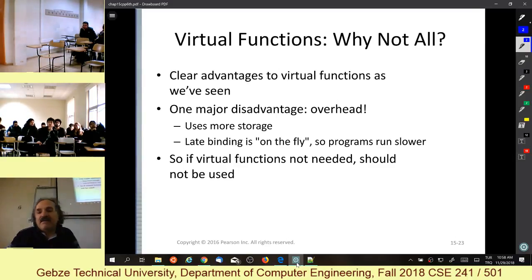The book says, if the virtual functions are so, is it 11? So I am 10 minutes over. Okay, let me talk about this and let's finish it off.